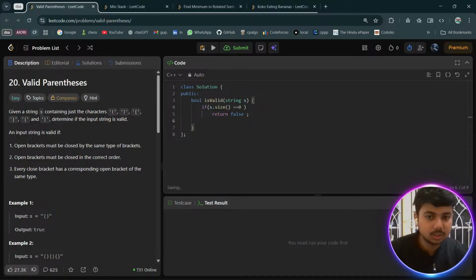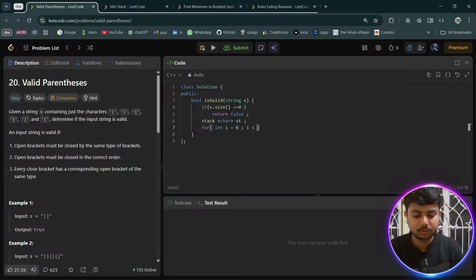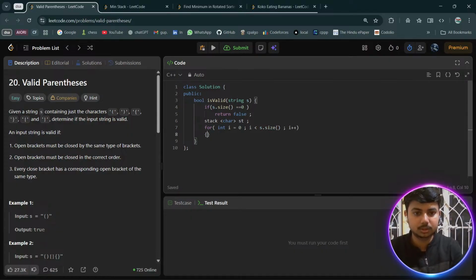After returning false, we are creating a stack of characters, st. Then for every int i equals 0, i plus plus. What are we going to do? We are going to check if s of i is equal to an opening bracket or not. Only then we'll be pushing it, right?